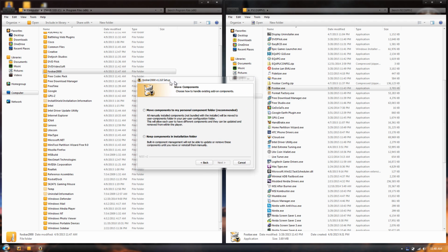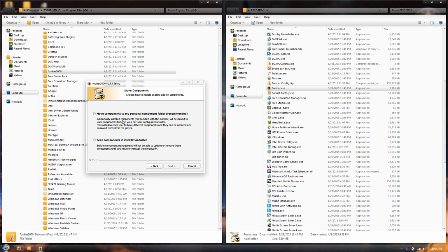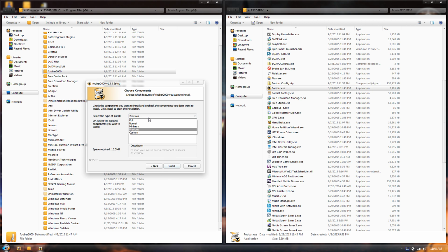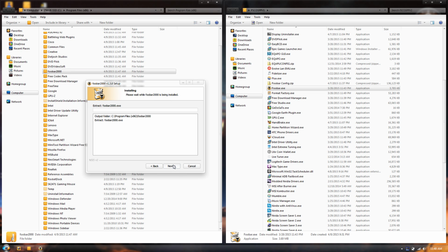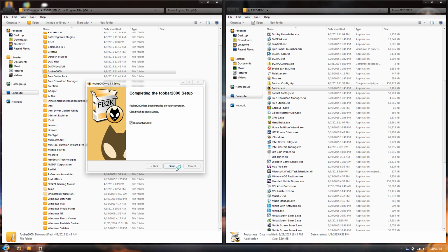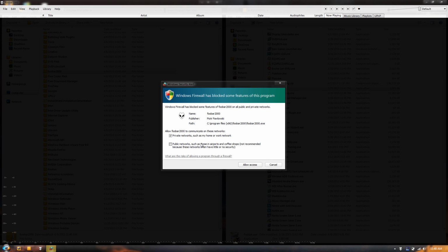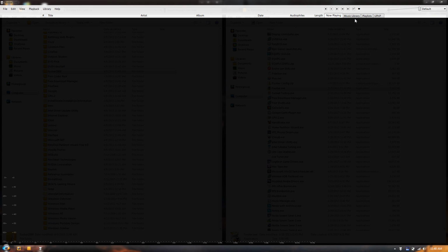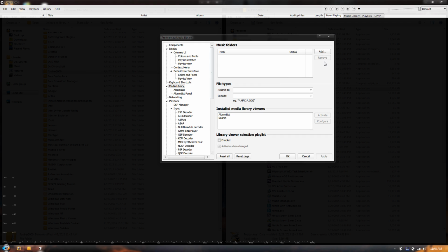There you go. So you do that, and do all that stuff. And then when you run it, there you go. And then you have foobar. Looks amazing. What you can do is then after all that, you can go to configure.